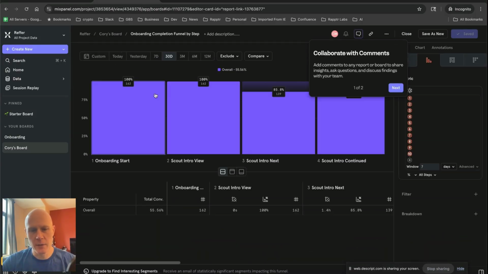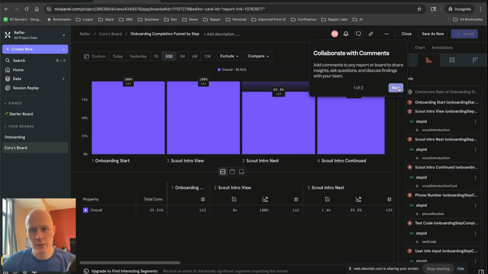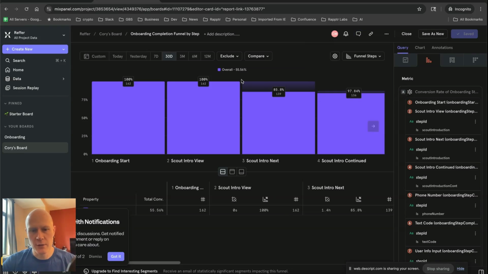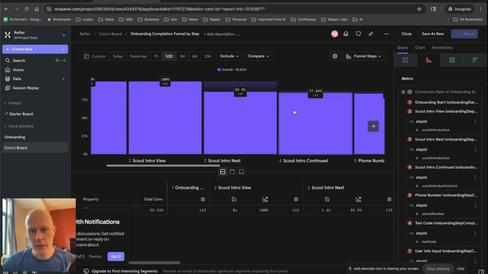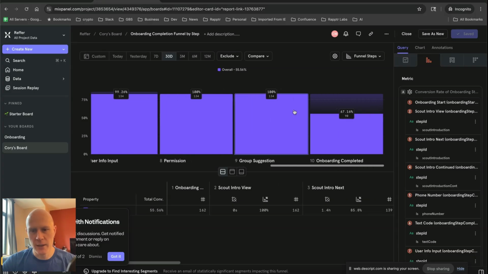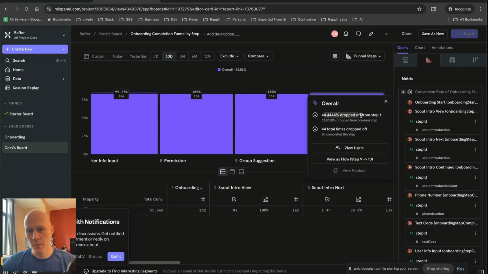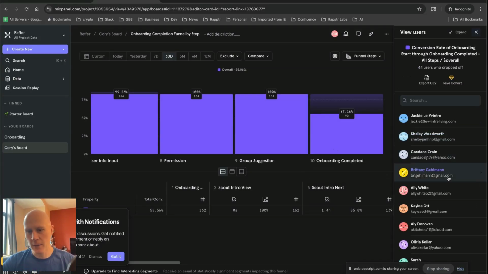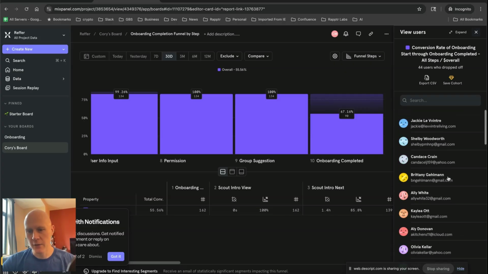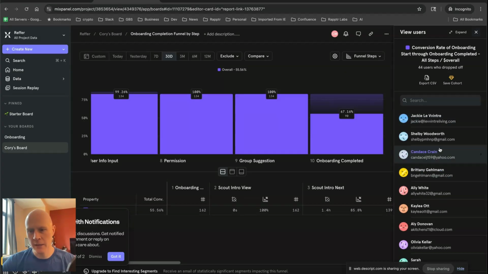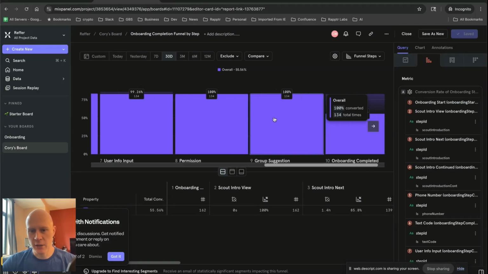If we click in here a little bit deeper, we can scroll through and look. Mixpanel is great because you can see where things drop off. You can actually click in to see what users actually dropped off. So you see here, we got group suggestion and then onboarding complete. If you click in here, you can see the percent that actually dropped off. You can click view users and you can see which users dropped off. You could go through and either do some sort of engagement campaign, or you could just maybe ask them why they dropped off or whatnot. But this is a really good view for activation.